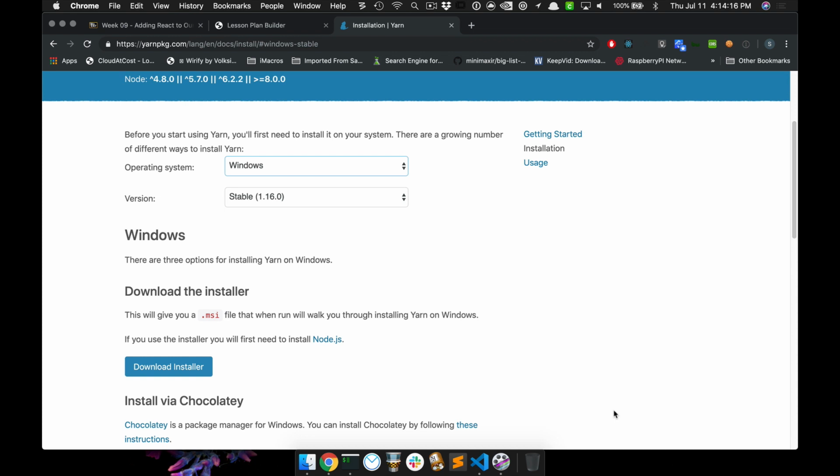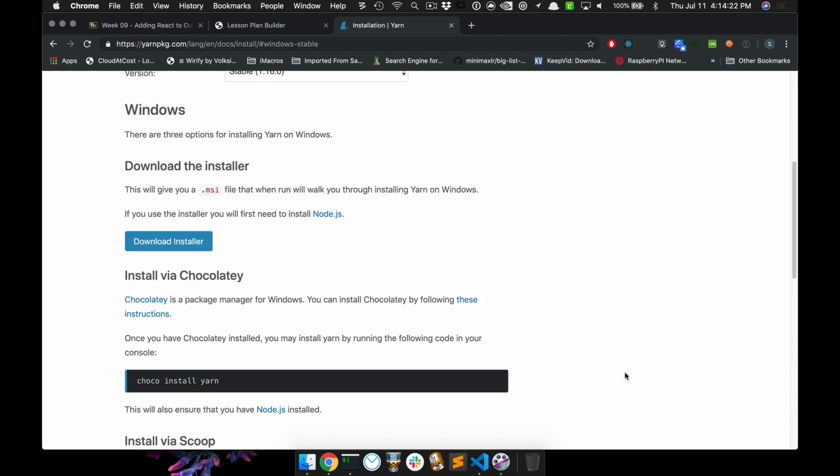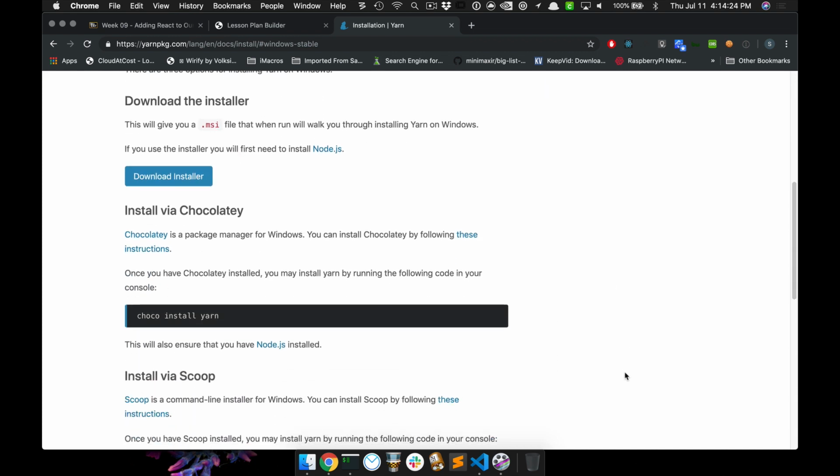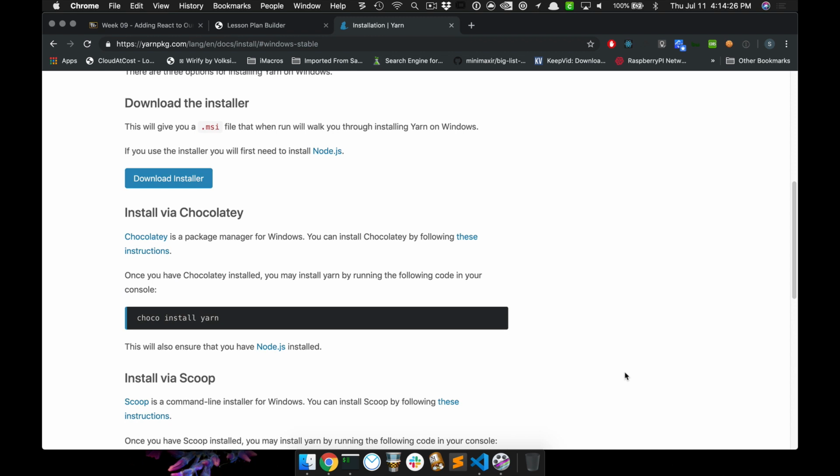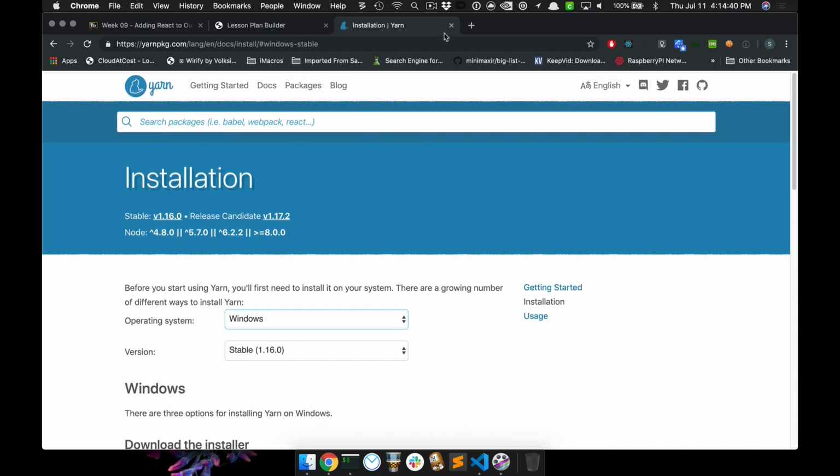Oh, Windows also has a package manager called Chocolatey. Never seen that before, but you can use Chocolatey, and then you get to use choco install, which seems kind of cool. You would have to install Chocolatey, and then install Yarn. So you have to install the package manager to install the package manager. That's right. Which is kind of funny.